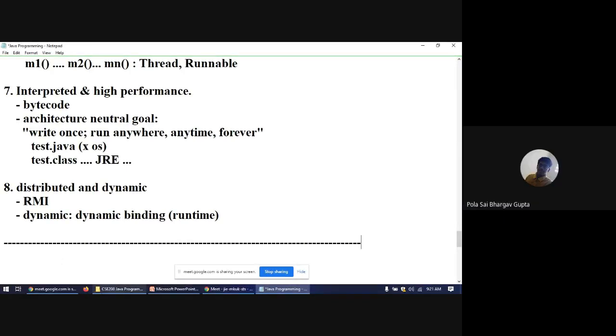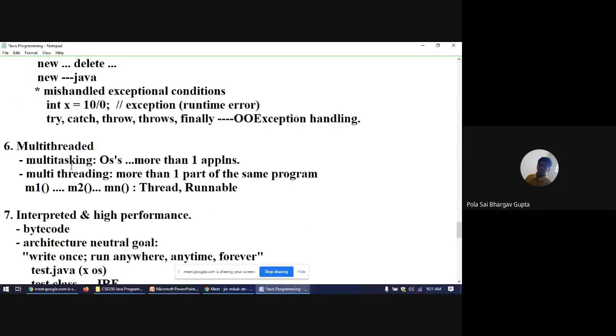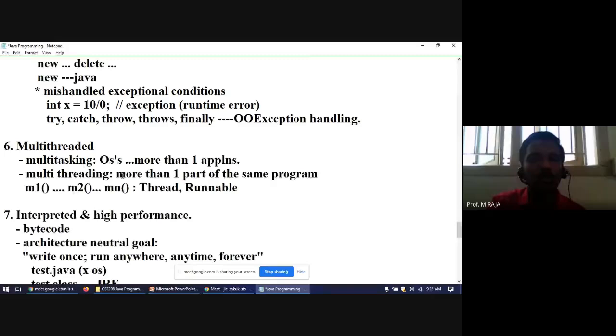Sir, can you explain multi-threading once, sir? Multi-threading means more than one part of the same program is going to be executed. So in short, I explain multi-threading now. Later, we will focus on multi-threading in detail.